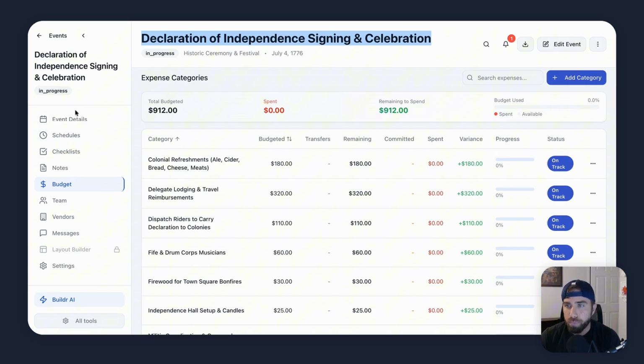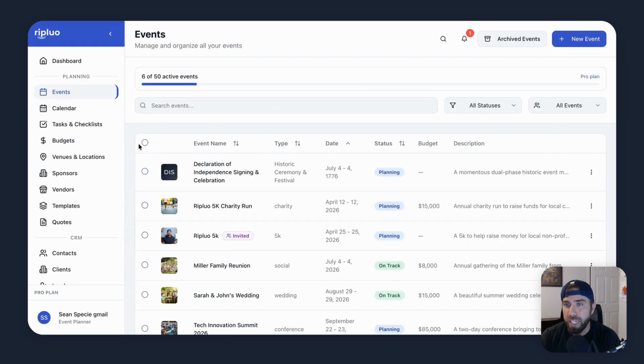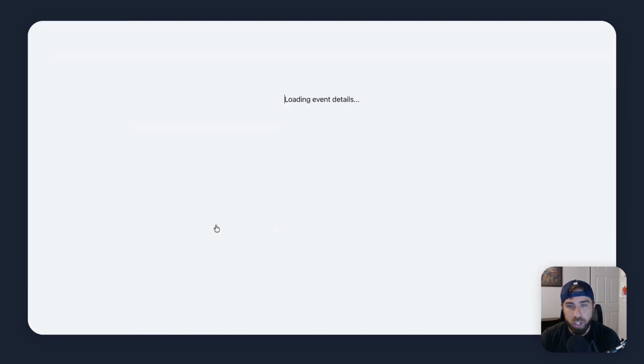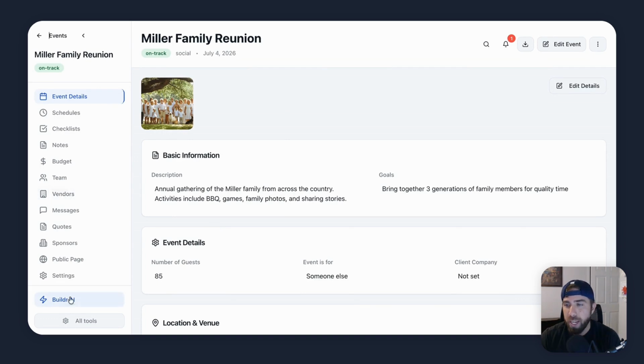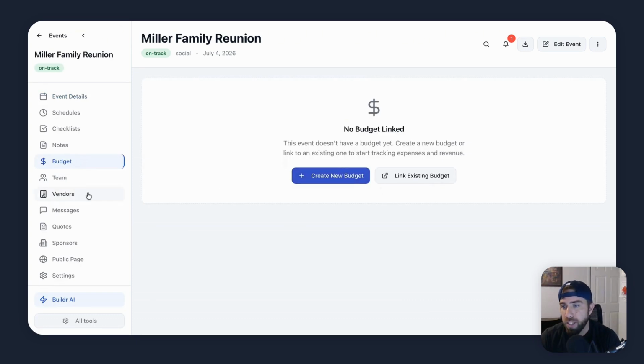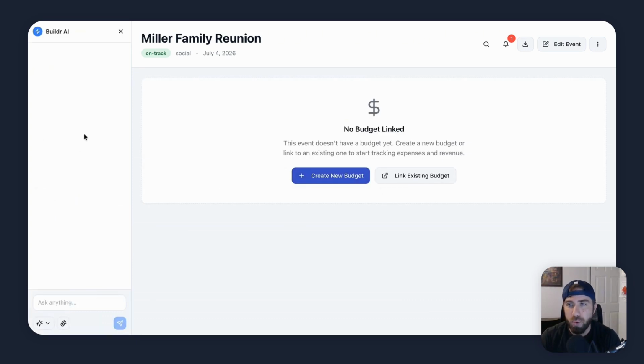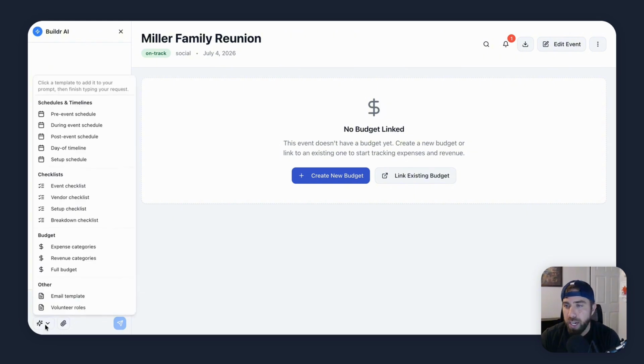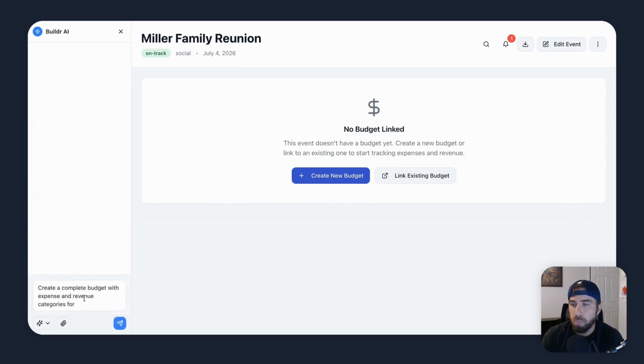So what we're going to do is I'm going to click into an event where I don't have a budget already planned. Let's see, I'm actually going to click X here. I'm going to go to budget. You can see I've got no budget linked. So I'm going to go to Buildr AI because I don't want to just create something from scratch. I built into the Ripluo system. We already have some items, and I just want to do a full budget.